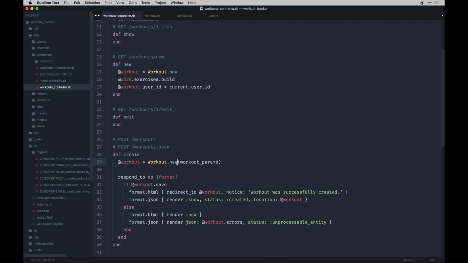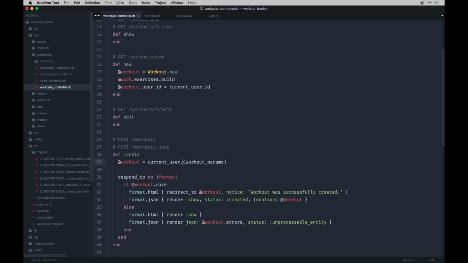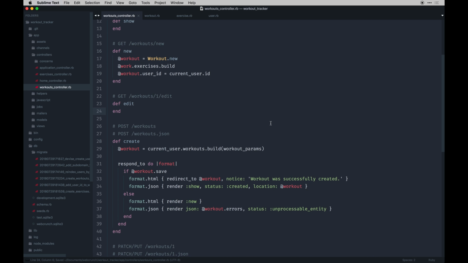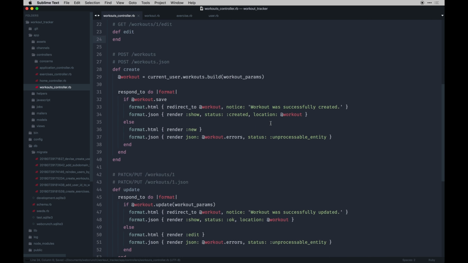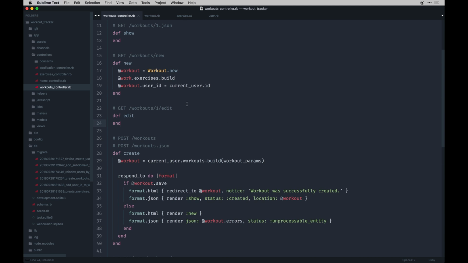Our create method here needs to be updated though. So I want to actually do the current user.build instance there for our controller. So I will do that. User.workouts.build. Great. And yeah, it should be all set then. Because of Vue and the way it's going to work, this might not even matter, but it's something to at least get in place in case JavaScript is disabled or something like that.